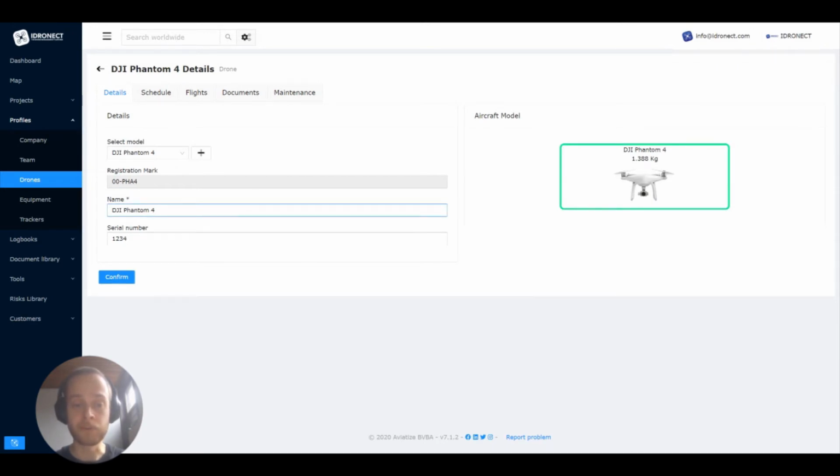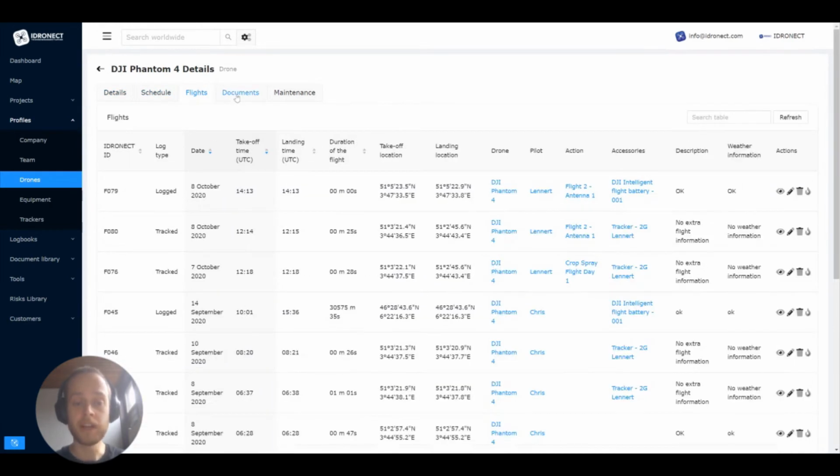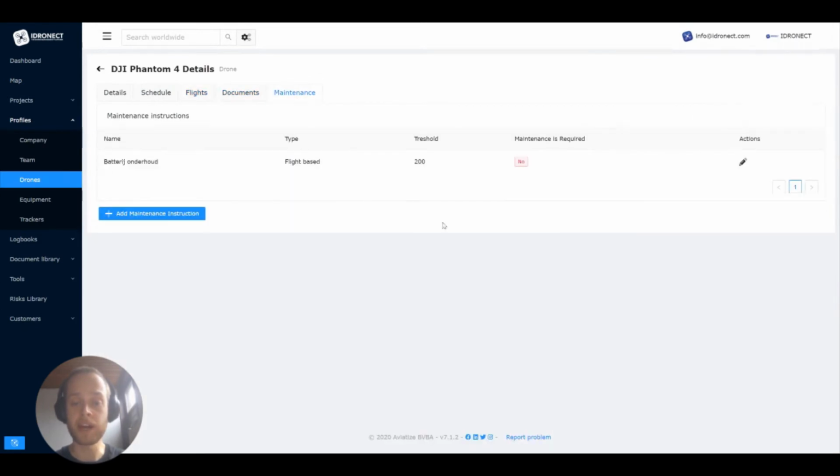You get a picture of the drone model, and at the top you can switch between different tabs to see the drone's scheduled flights, related documents, and check if there are any maintenance plans linked to this drone.